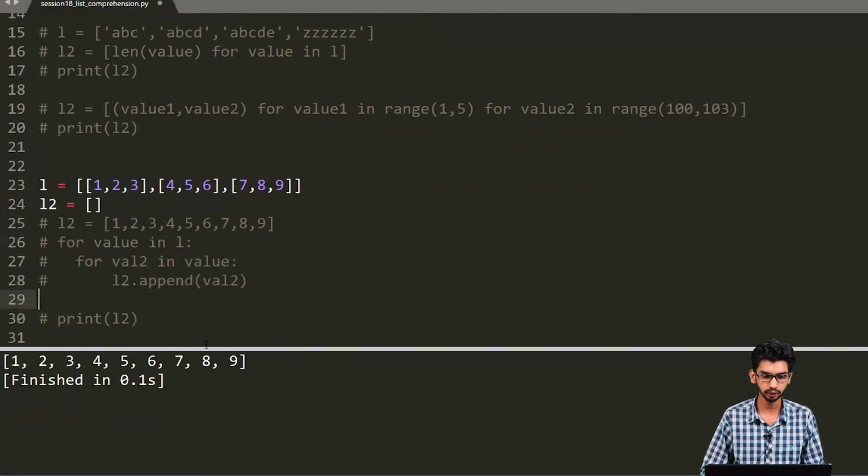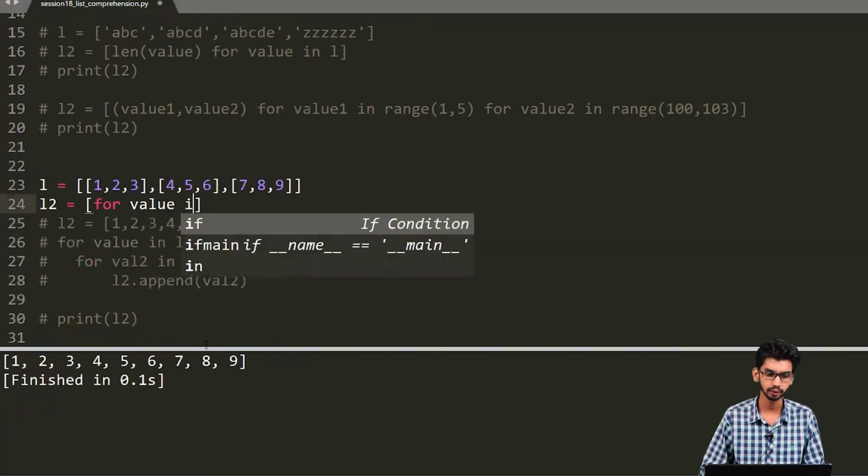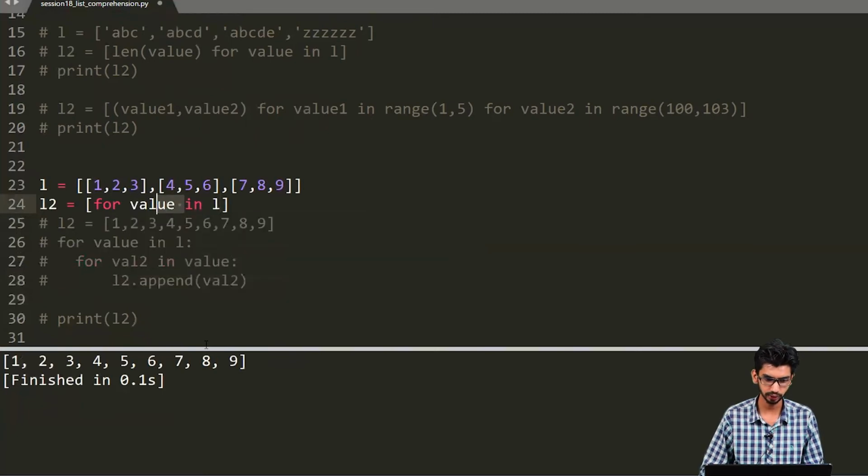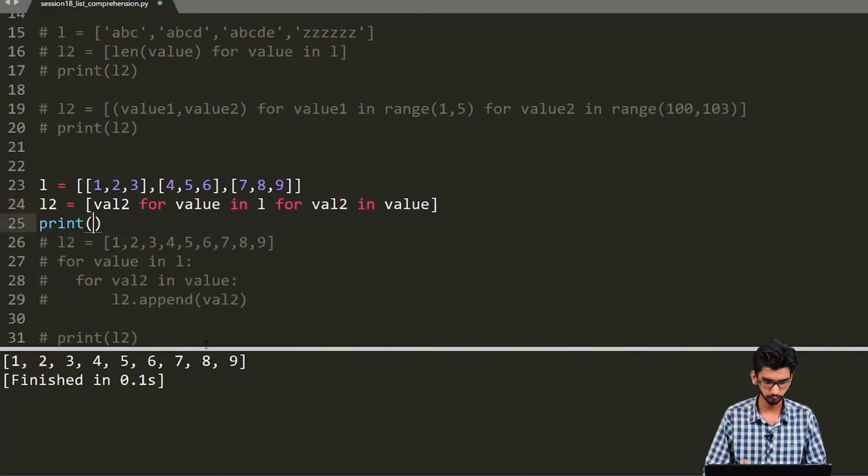Now let's try to solve the same thing using comprehension. I need to iterate over this list. So I'm saying for value in L, I will get another list here. I need to iterate over that also. So I'm saying for val2 in value, and from this list val2 is the final output. So I'm saying val2 here. Now let's print L2. If I execute this, I will get the desired list.